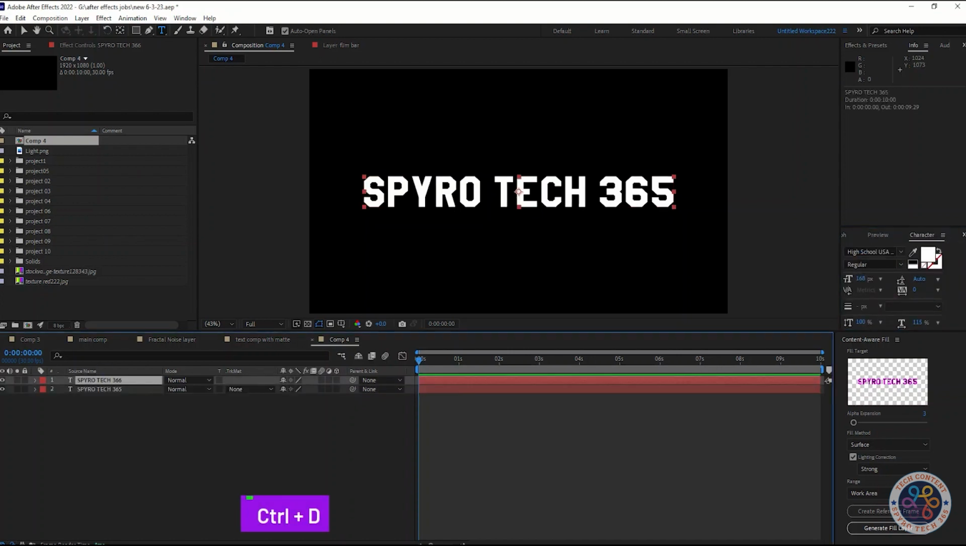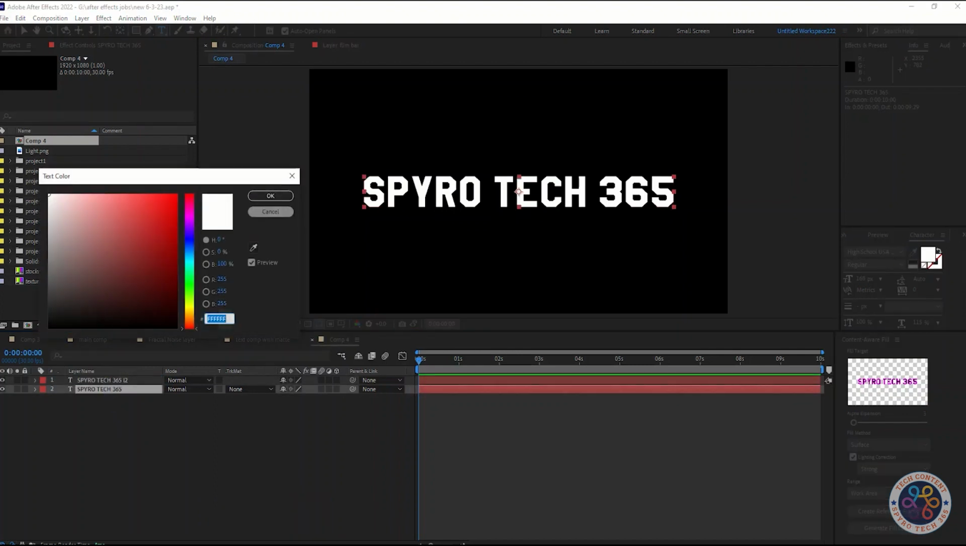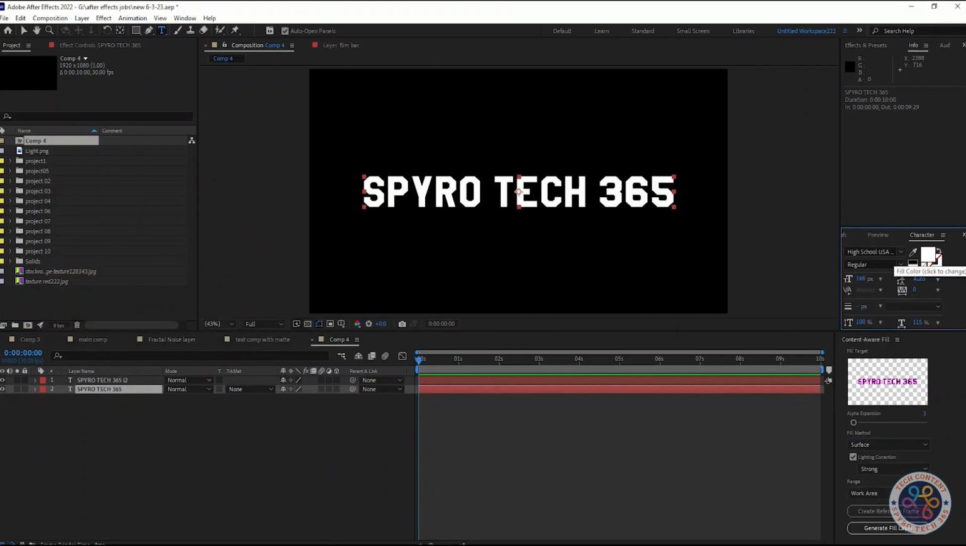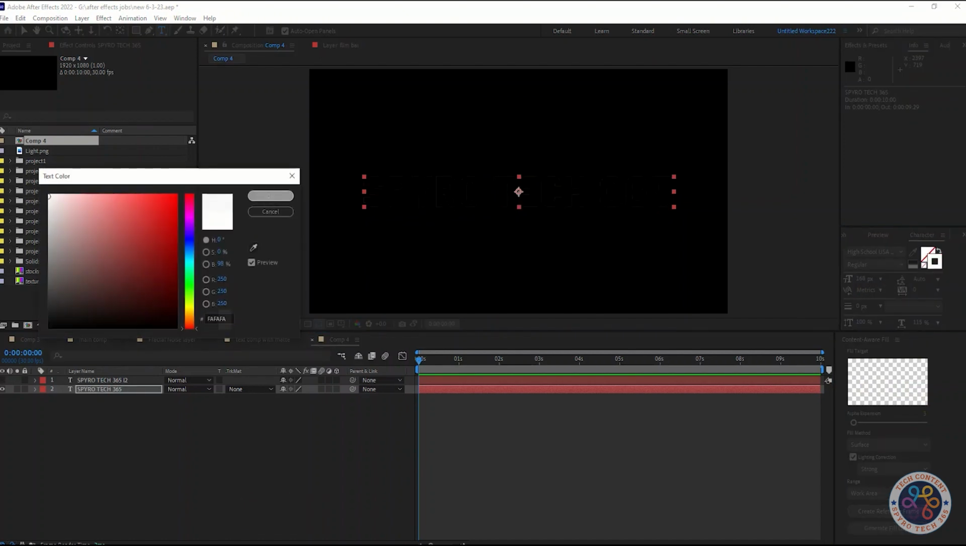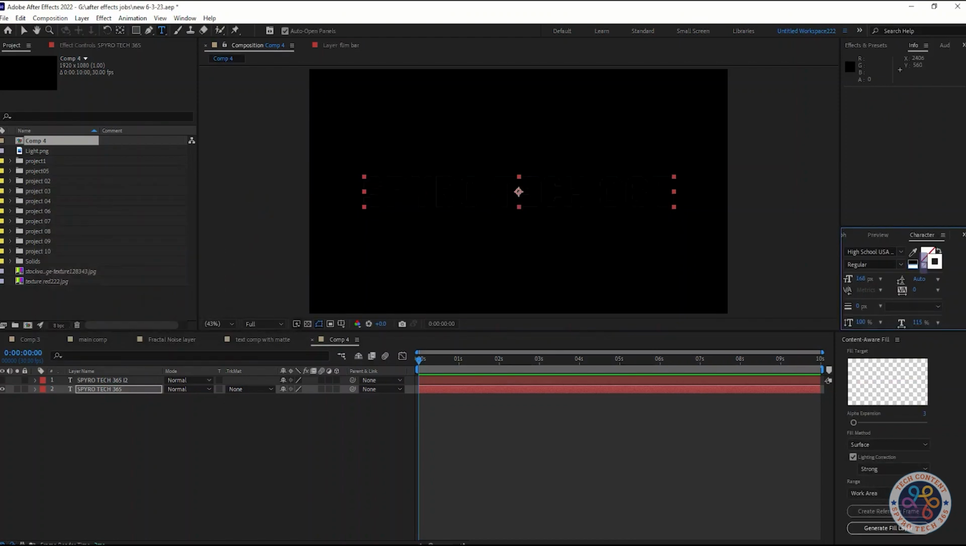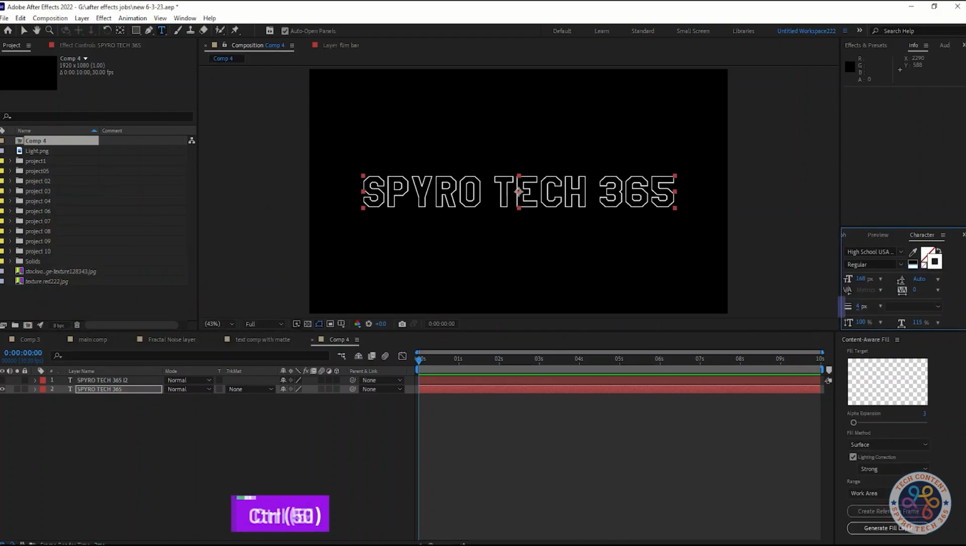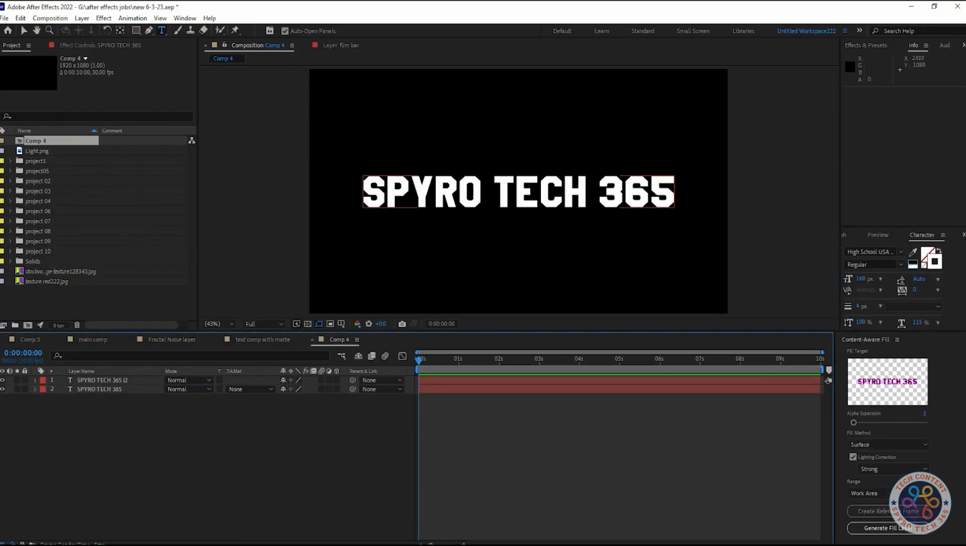Then duplicate this text layer by pressing Ctrl+D. Then on the first layer, turn stroke on and fill off. Change the stroke value to 4.